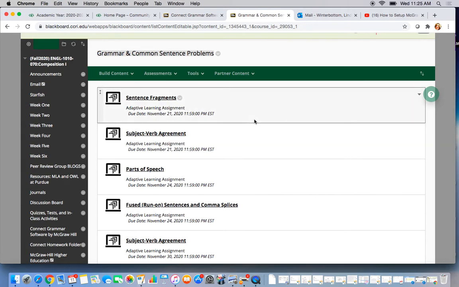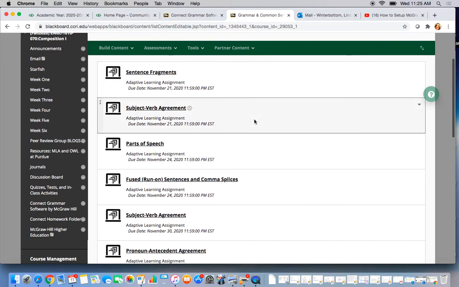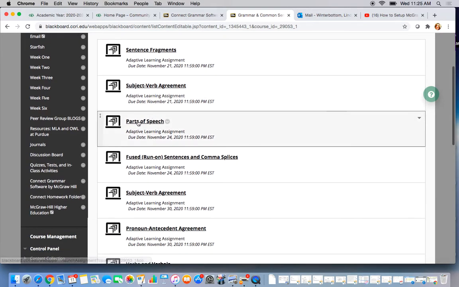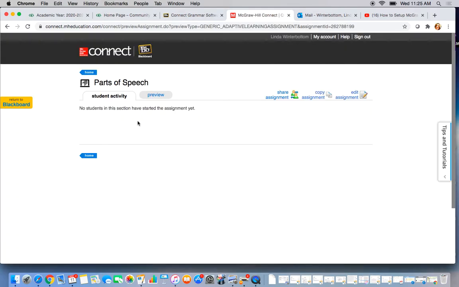I'd like you guys to do at least 5 of them. And if you want extra credit, you can do all 7 of them, okay? So let's just take a look at one. So here's the one for parts of speech. And it's kind of cool because Connect and Blackboard work together. Blackboard works with a couple of publishers to help integrate these products so that we can jump right from Blackboard over to this software, right?